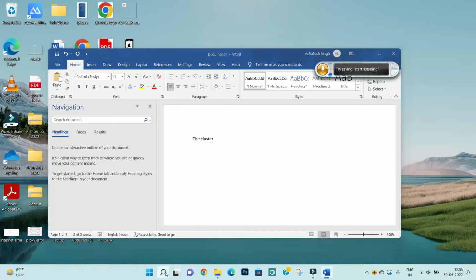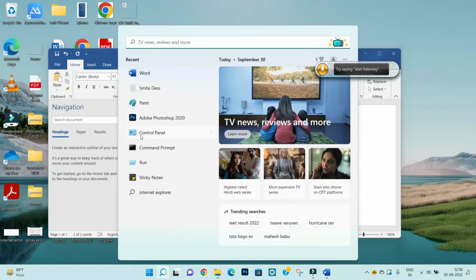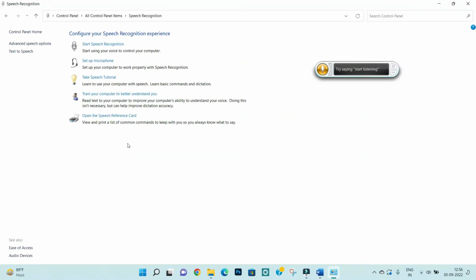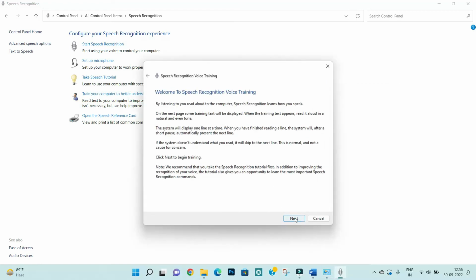Then again go to the control panel and speech, again click on here speech recognition and go to train your computer to better understand you. Okay, next.